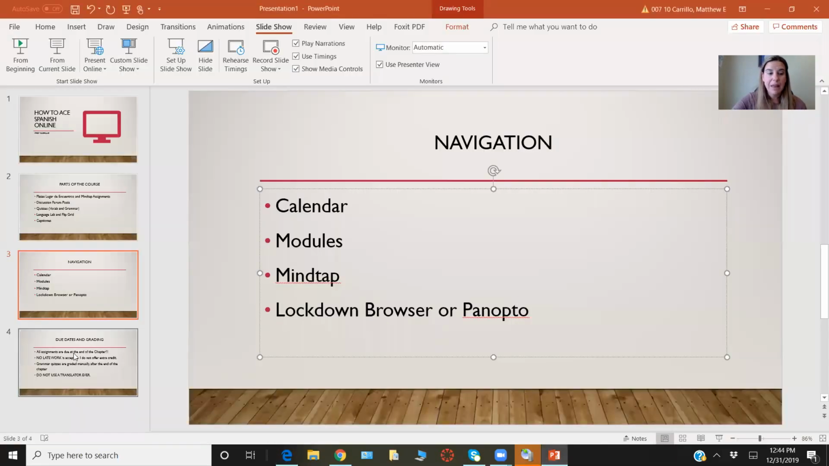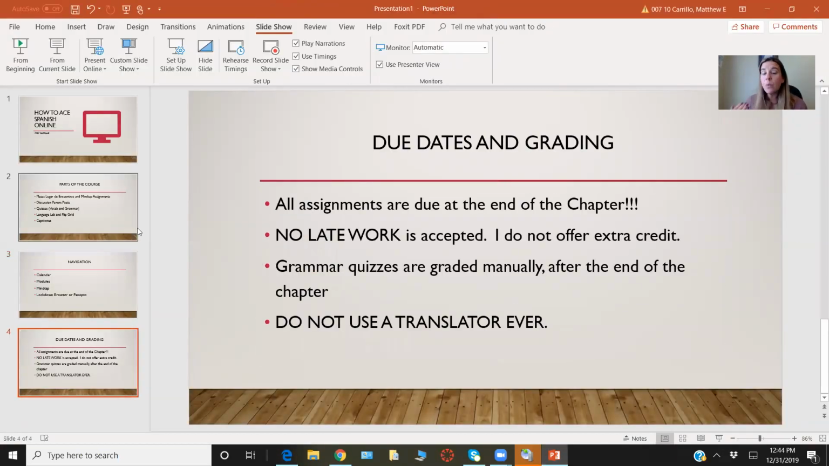Okay. Last but not least, how will you be graded in this class? I've already mentioned this, but I will say it again. All of the assignments for each chapter, everything I've just mentioned except Language Lab and Flipgrid, which are due weekly, but everything else, the discussion forum posts, the MindTap activities, your quizzes, the capstone, and GimKit, which is just kind of like an online game show that I have for you to practice, all of that is going to be due at the end of the chapter. So for you guys, it's Tuesdays. Nothing is going to be due or graded before that.